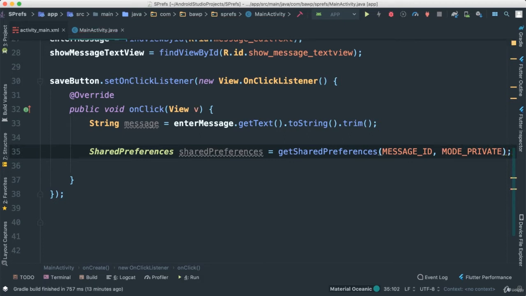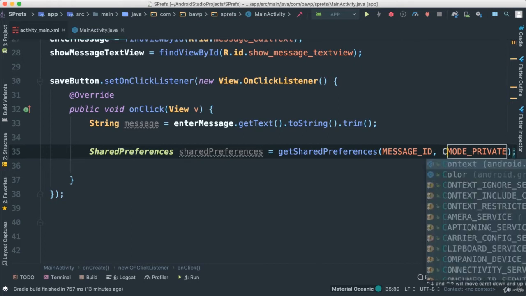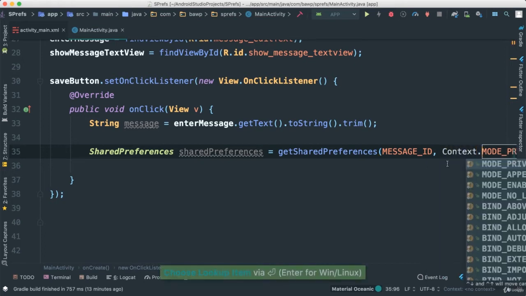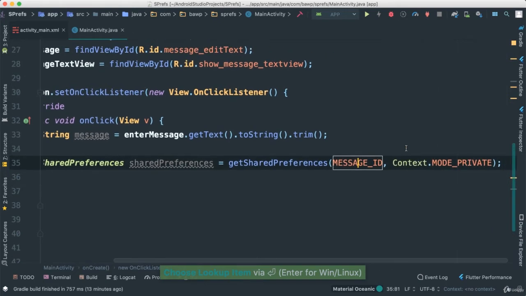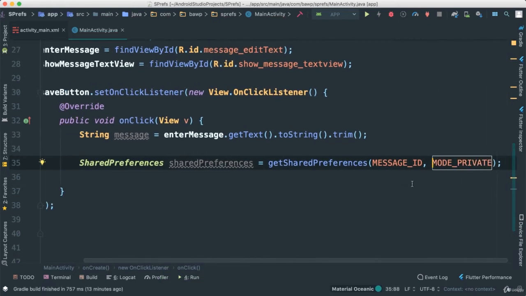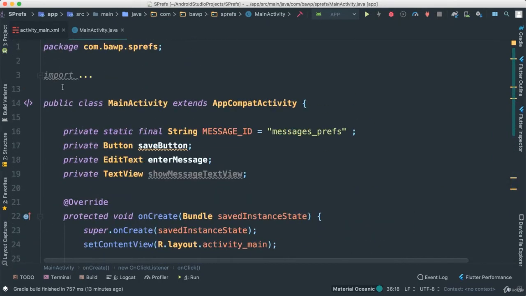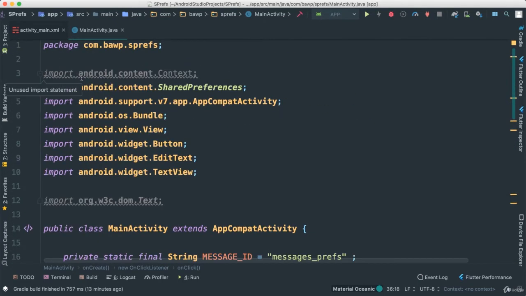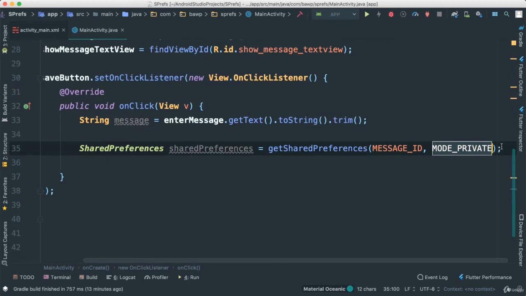Like that. But also you could go ahead and say, for instance, something like context.mode, and that works as well. Okay, but in this case, you can just go ahead and say mode private like that, and that should work. And you can see at the top here, it will import a few things. Okay, so we have that, all is good. So now we have our shared preferences.